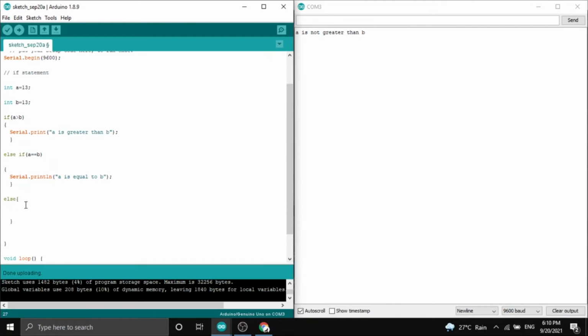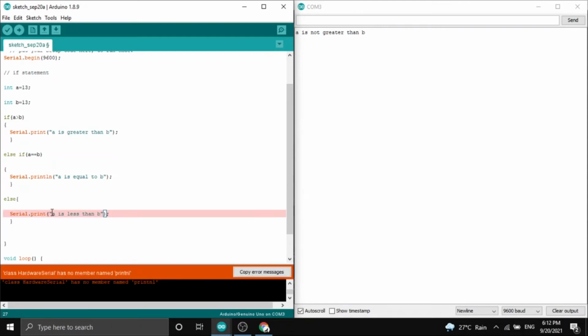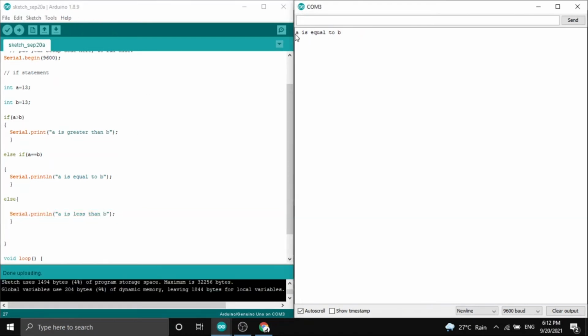So I'm simply going to put here else B, Serial.print on a new line, Serial.println A is less than B. So yeah, A is equal to B, because A is 13 and B is 13, therefore they are equal, right?